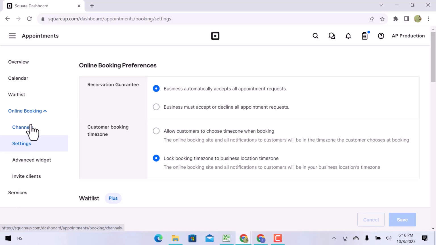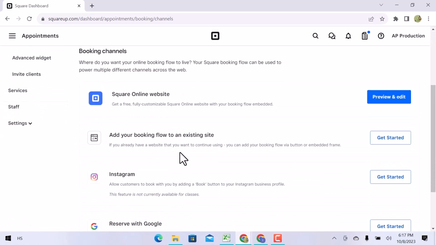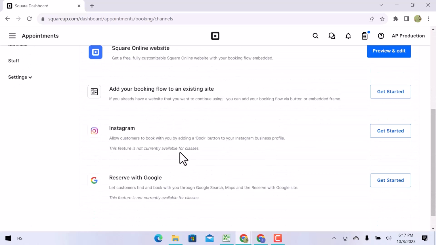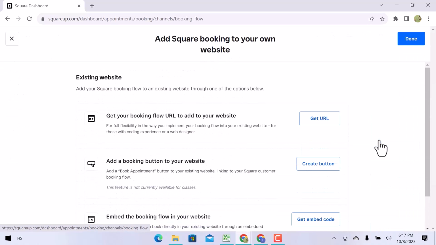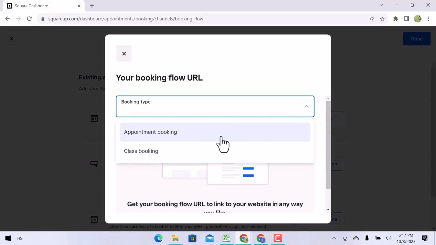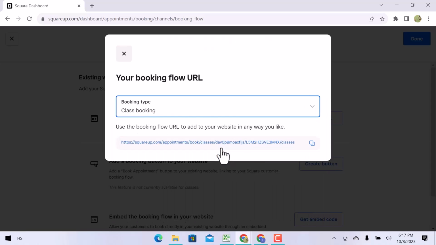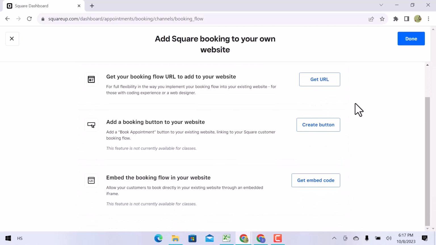Now have a detailed look at the channels. You can see the features simply by scrolling down. Like, you can add your booking flow to the existing site. For this purpose, tap on Get Started. Now get the URL from here. A pop-up will appear where you have to add your booking type. You get the URL below. Simply copy that URL.